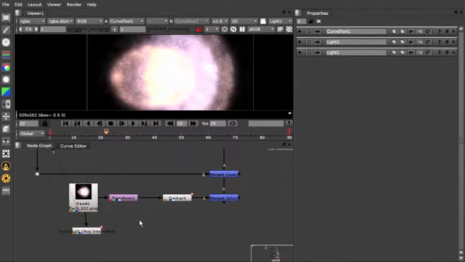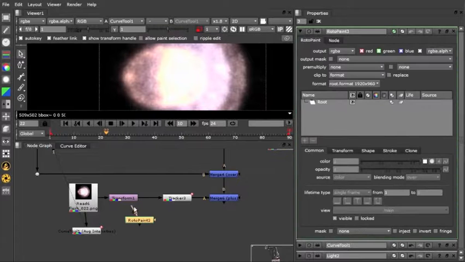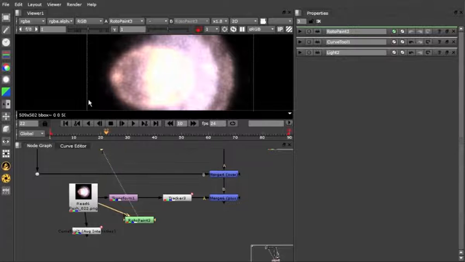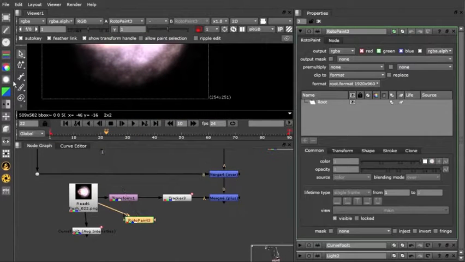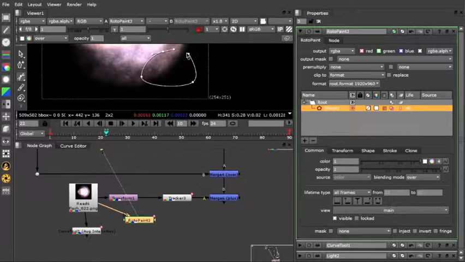So just to illustrate what the curve tool does, let's add a roto paint tool in here, connect that to our muzzle flash, connect our viewer to our roto paint, and let's somewhere in a corner here paint a little roto shape.